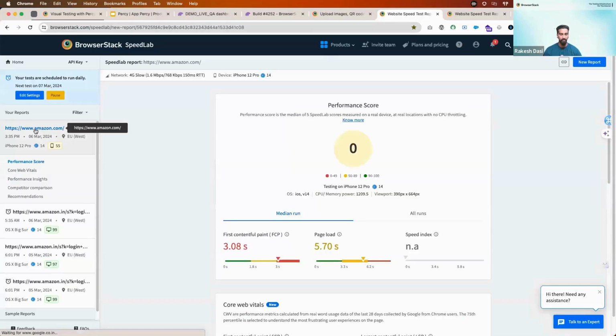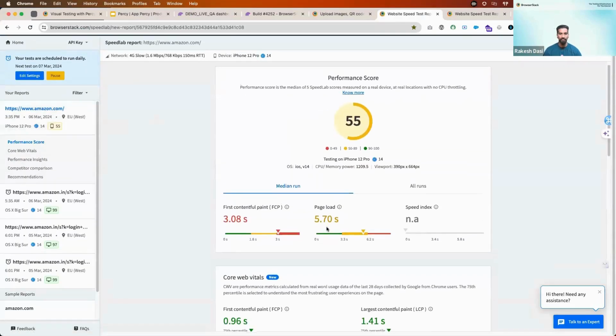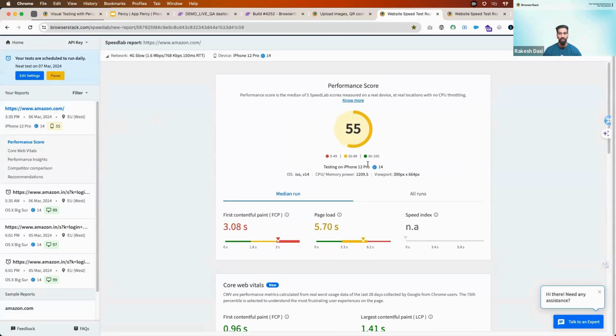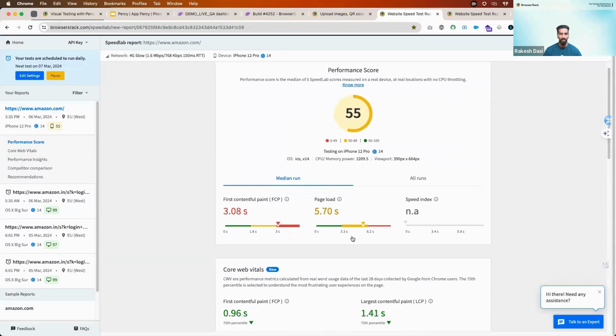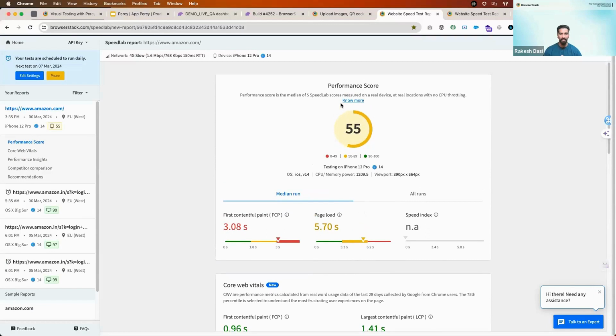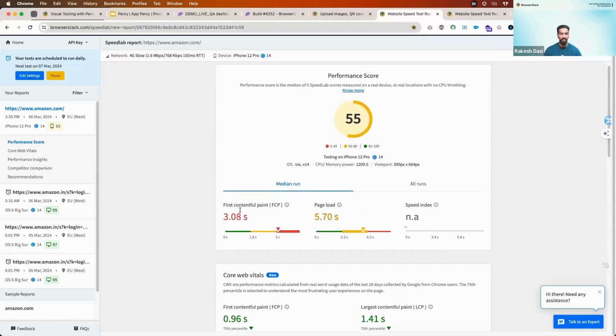If I select the report, as you could see here, it has given me the performance score on iPhone 12, 14 Pro. It ran on the Safari browser. So this is for my website. I have done a sample test on Amazon.com. As you could see here, this is the first contentful paint. So what does it mean?